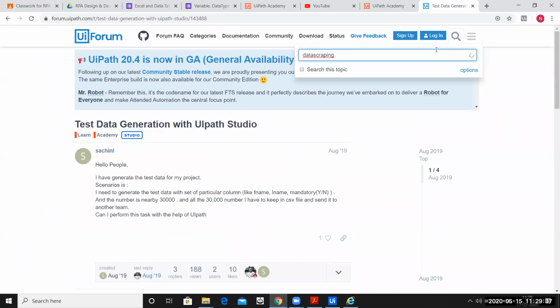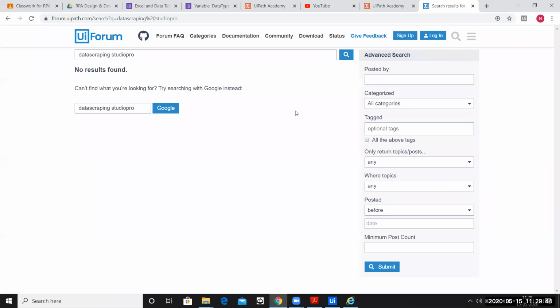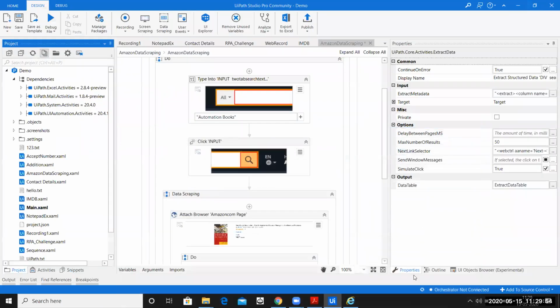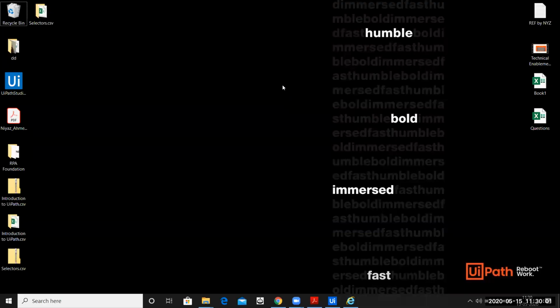Data scraping Studio Pro. If not, then I'll have to figure out or mention this. Okay, so this is not yet rectified. So probably we are the first people to report that data scraping is not working in Studio Pro. If anybody working with Studio Pro is able to run the automation, please give me a confirmation. Then I have to check if my internet is not working fine. Okay, so we got a yes message here.